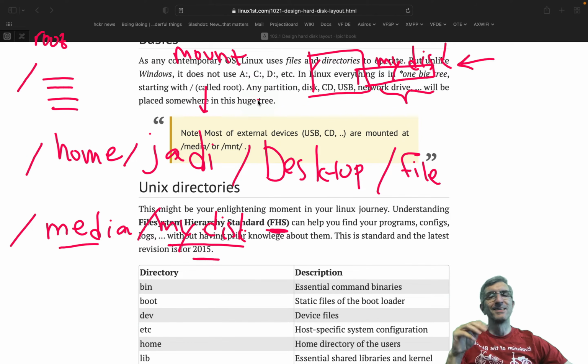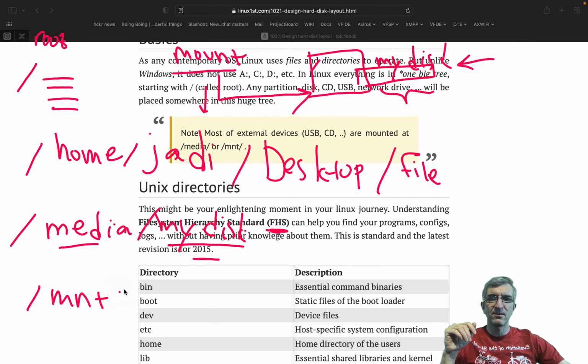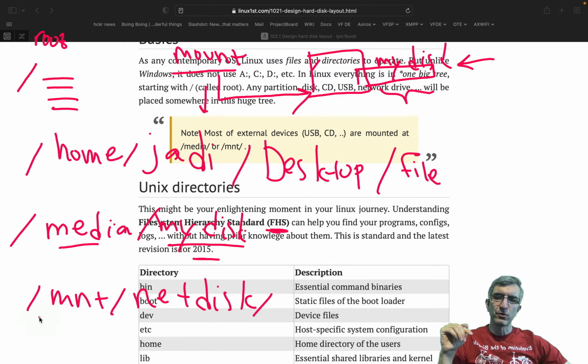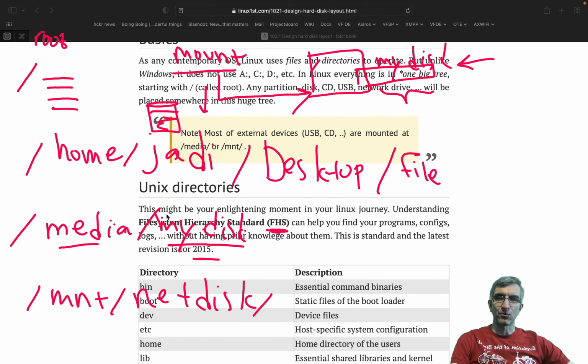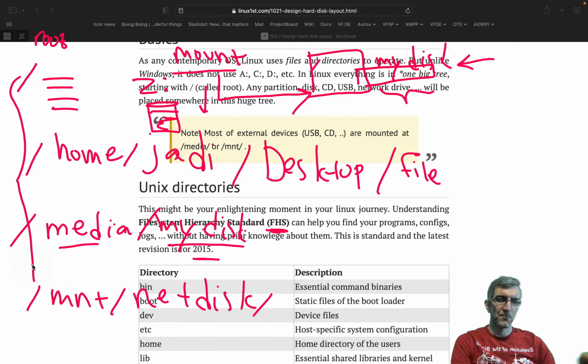If you connect a network drive somewhere, mount a network file system in your system, you may mount it under /mnt/netdisk. So now if you go to /mnt/netdisk, you will see this network storage you have here. Still it's under that huge tree. This is the difference between Windows and Linux. On Windows, this might be, for example, drive Z. In Linux, it's mounted somewhere in that big hierarchy.